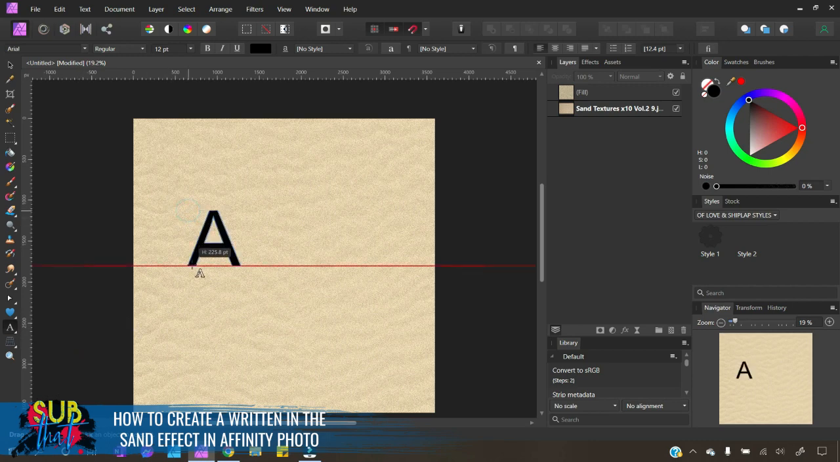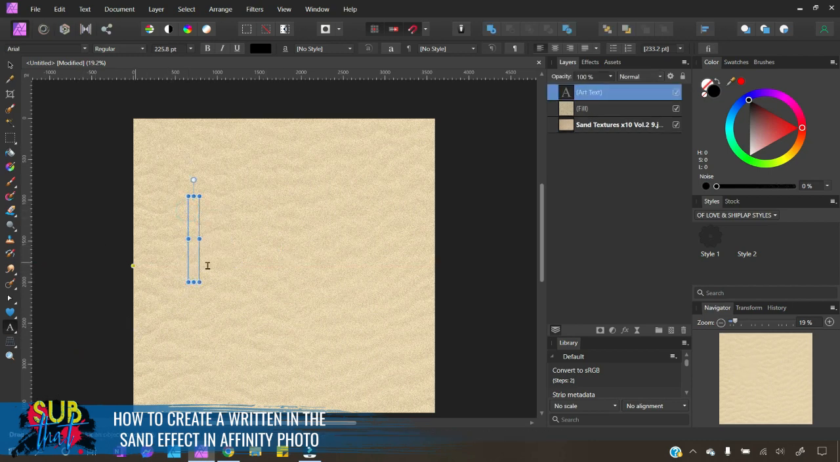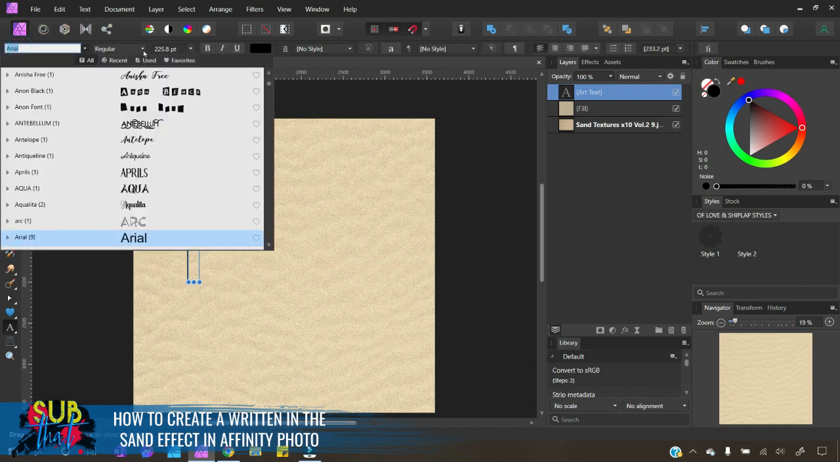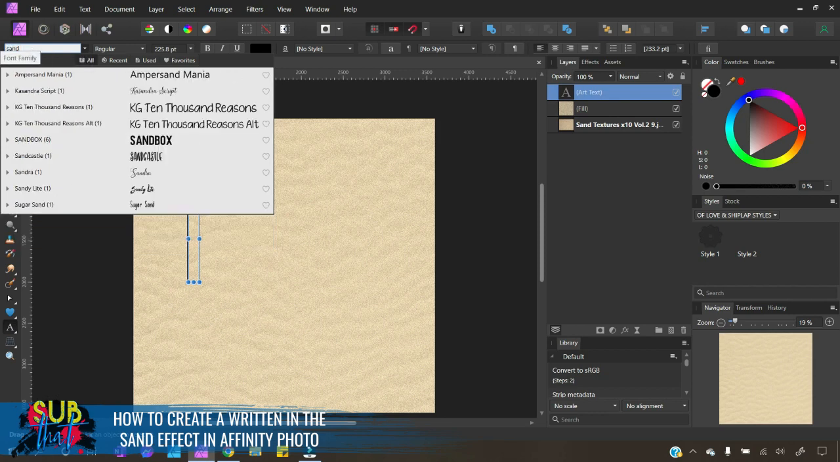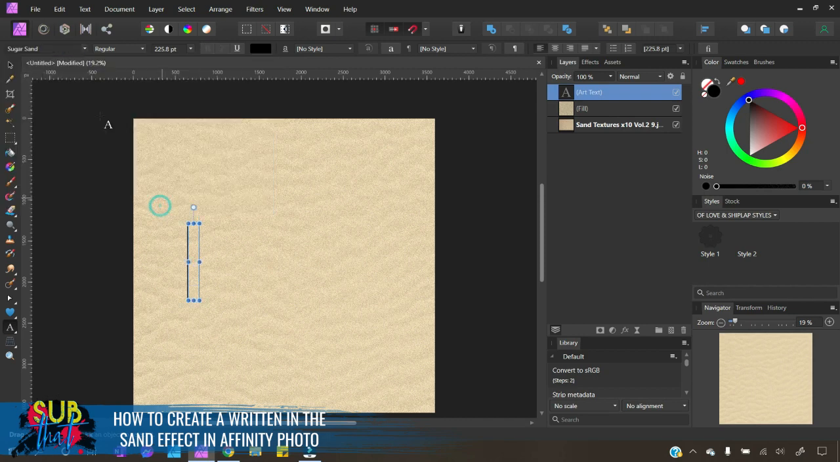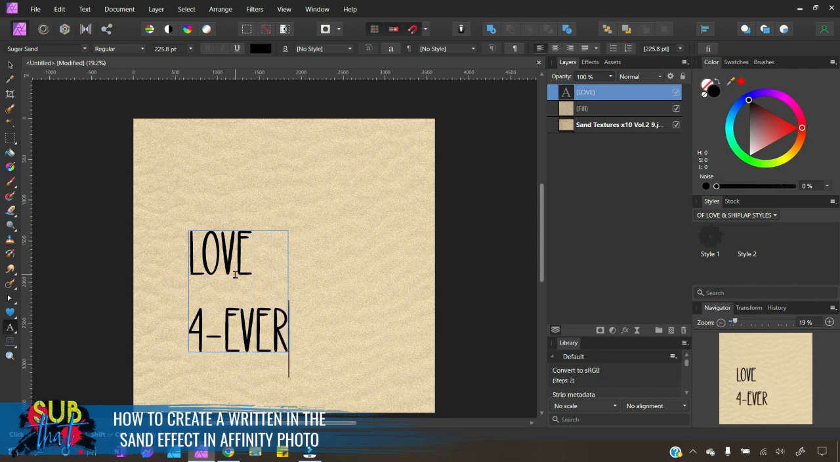Next, click and drag to start a cursor spot on your document space. Come up to your context toolbar and choose the font that you would like to use. I'm going to be using, I think it was Sugar Sand font for this. And we'll just write something really cheesy that we would see in the sand, something like love forever. And I'm just going to center that really quickly.